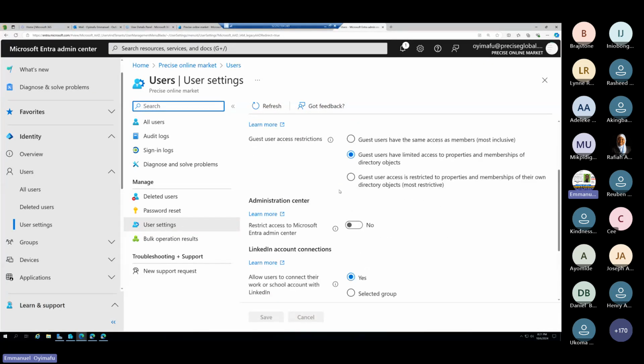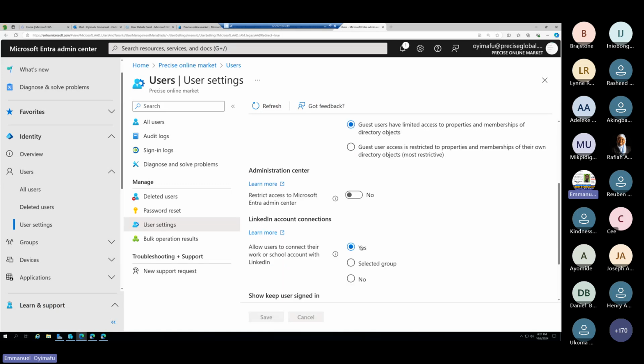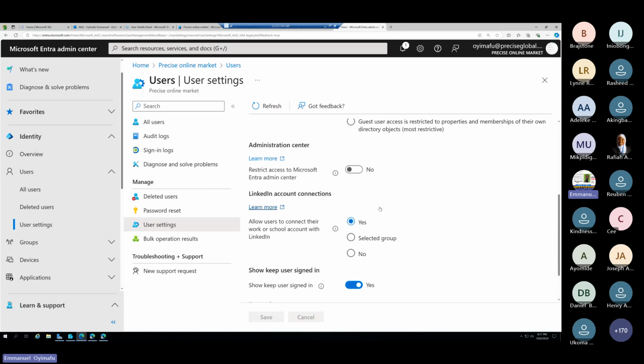So if we scroll down now, we can see administrative center. This option now is restrict access to Microsoft Entra Admin Center. What this does is that if you say no to it, it means that any member of your organization that goes to entra.microsoft.com will be able to access your users and will be able to get some info from there. So you could say restrict access to Microsoft Entra Admin Center. If you restrict it, only administrators will have access to it.